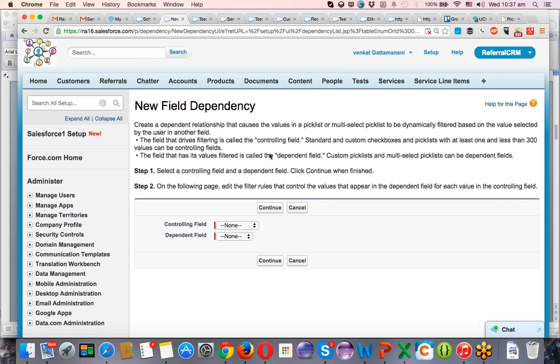So controlling field, in our current scenario, country is the controlling field because each and every country will have 4 or 5 states, right? Or more than that. So that's the reason controlling field will be on the top. Controlling field to dependent field is one to many relationship. In terms of relationships, one country will have more states. One state will be available in multiple countries, right? So I'm selecting the country as the controlling field and dependent field as state. I'm clicking on save.